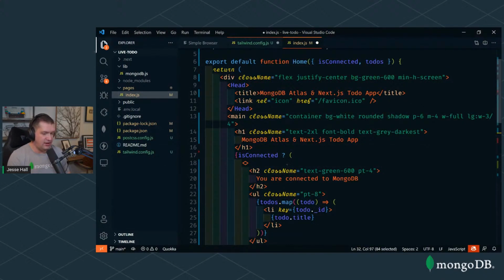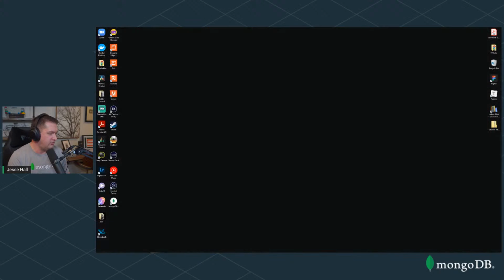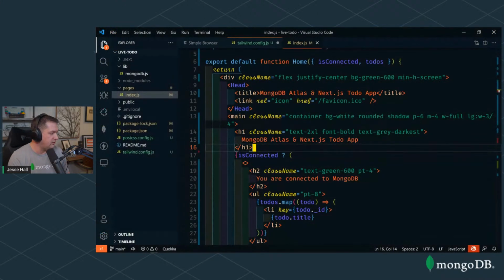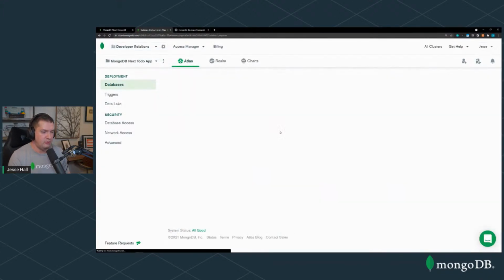All right, so let's save that. And then what we'll need to do is, obviously there are no to-dos in the database yet. So for testing, let's just jump back into MongoDB Atlas. And let's see, find that screen again. There we go. All right, and then let's go to browse collections.